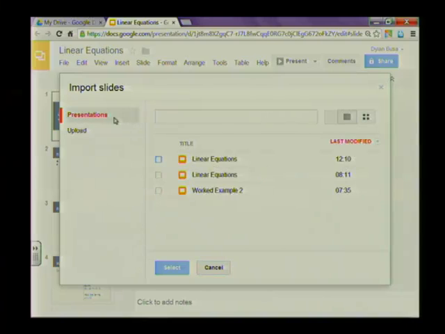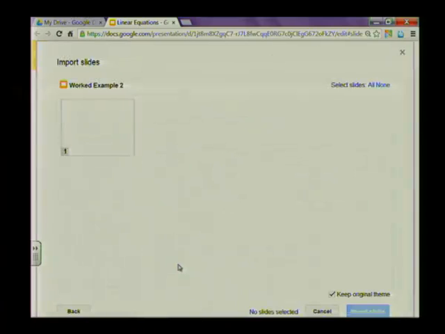And you can see that Google Docs automatically shows me all of the presentations that I have in my Google Docs Drive. This is the presentation that I'm interested in. That's where the slide is. So I'm going to go ahead and select that. And the next dialog box shows me all of the slides that are in this presentation. Now you can see that there is only one slide, so I've only got one option to select, but I'm going to select that. If there were other slides, I could go ahead and select each of the slides that I wanted to import.